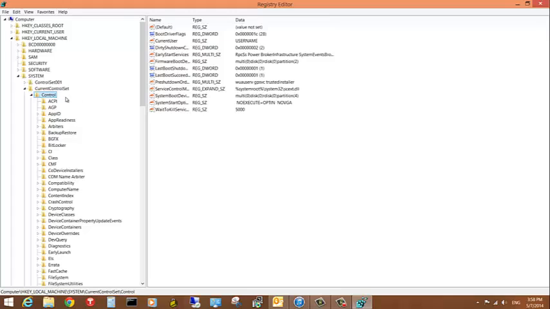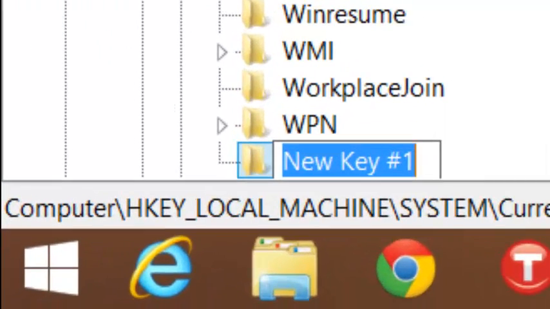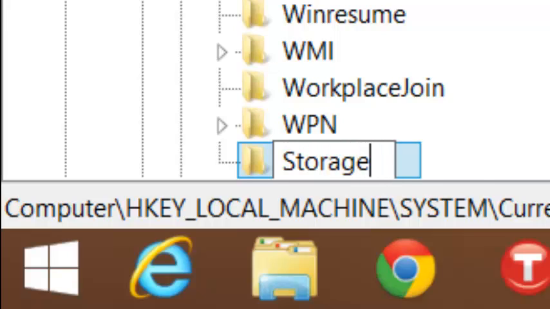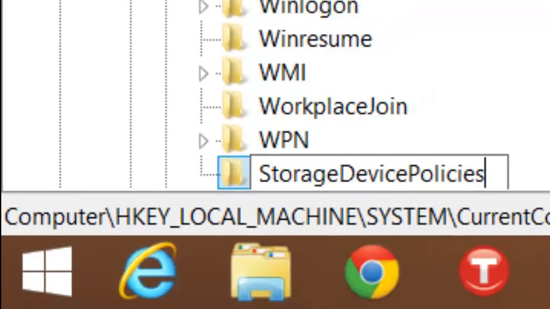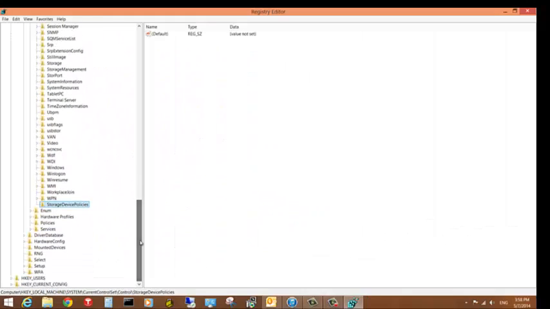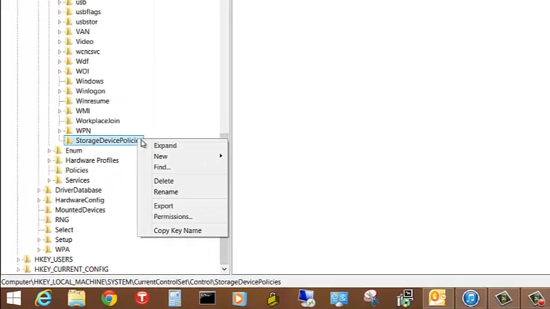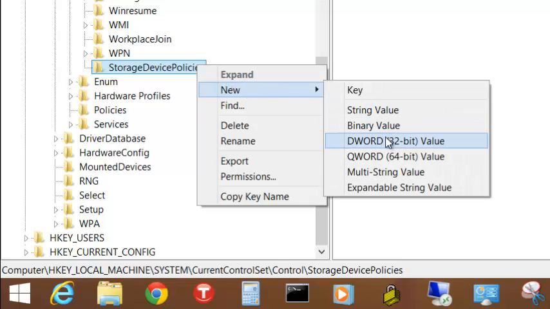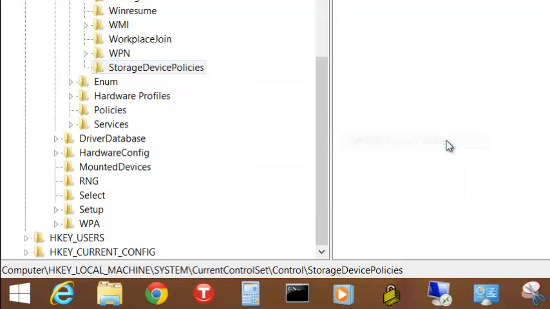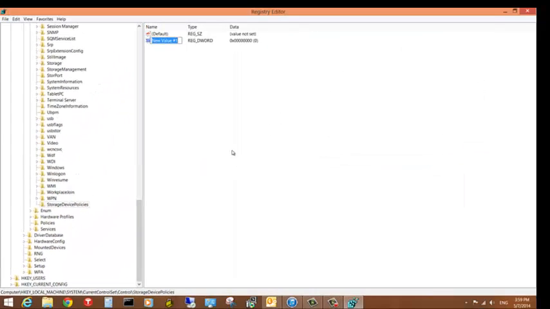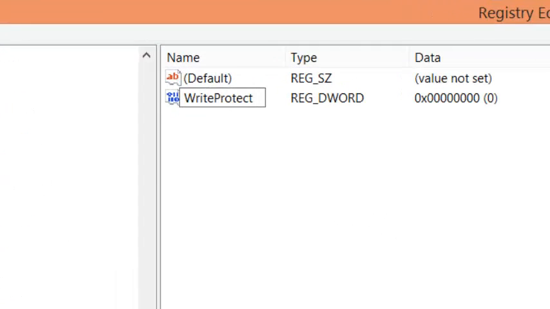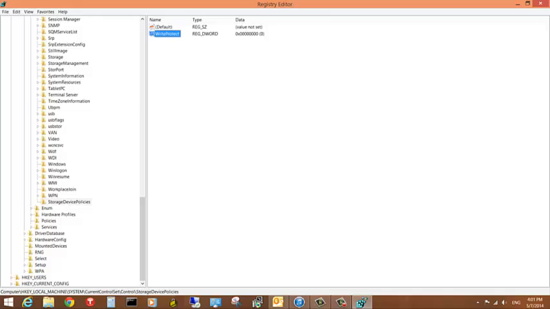So from control here, I'm going to highlight control and right click on it and create a new key. I will call that storage device policies, all one word. Hit enter, and we just created a new key that still doesn't have anything on it. Right click on it and go to a new DWORD 32-bit here and create a DWORD called write protect, and let's change the value to 1.